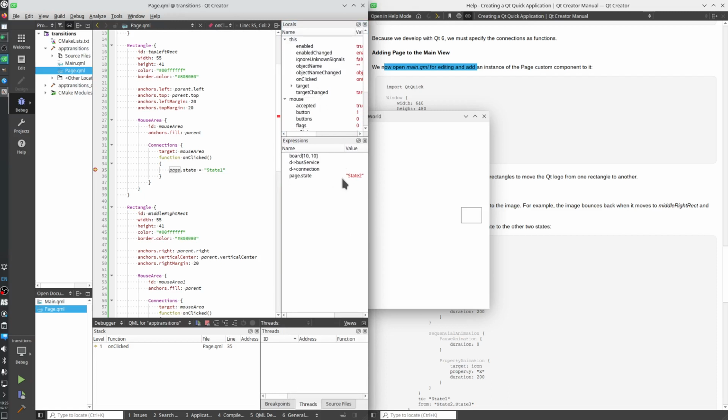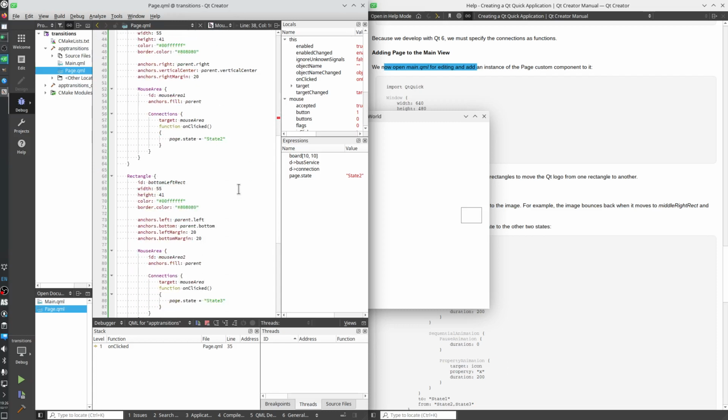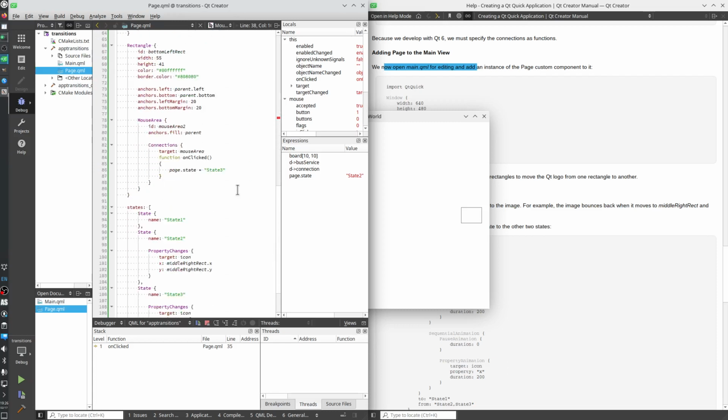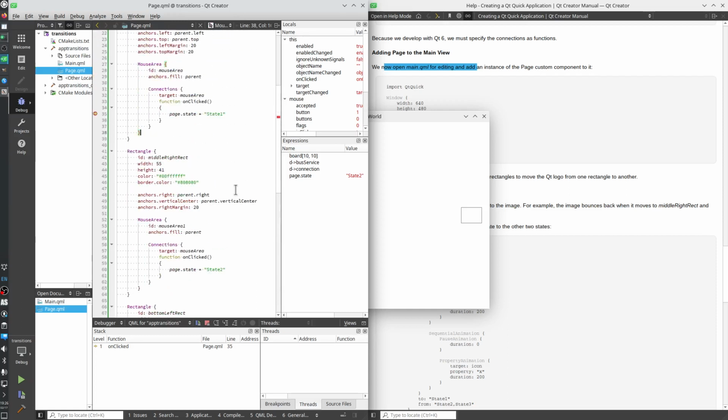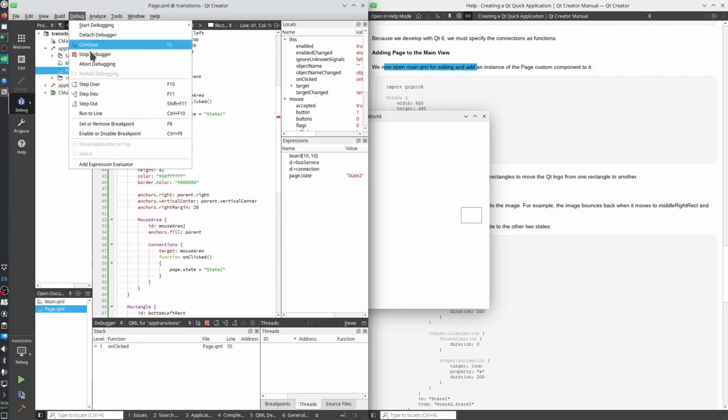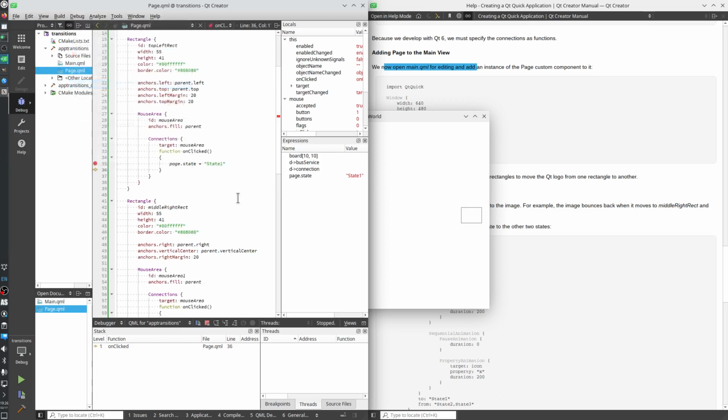What do you mean by it was in state 2 and now it goes to state 1? Should go to state 2. Okay, next. Debug step over, F10. F10. F10. Okay, and now it's not paused.